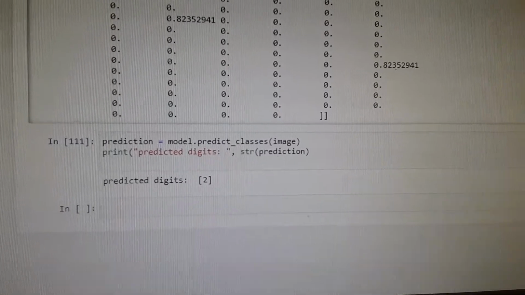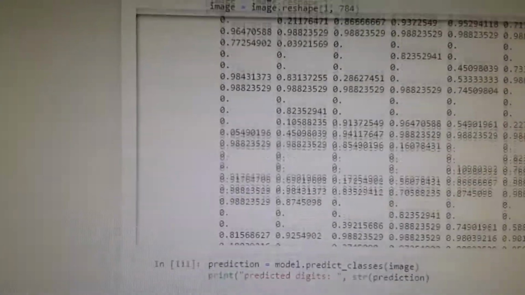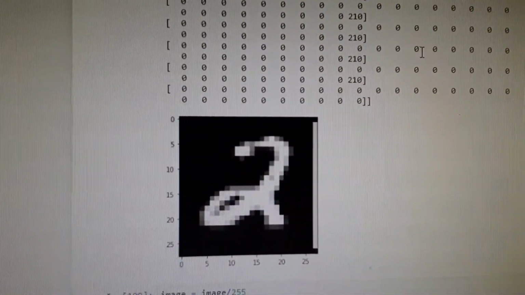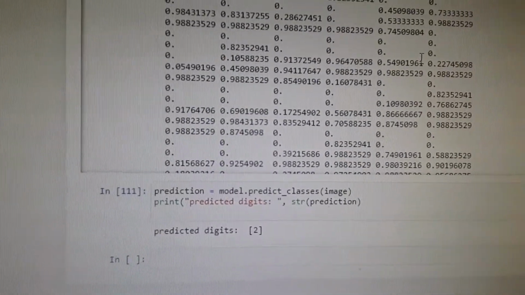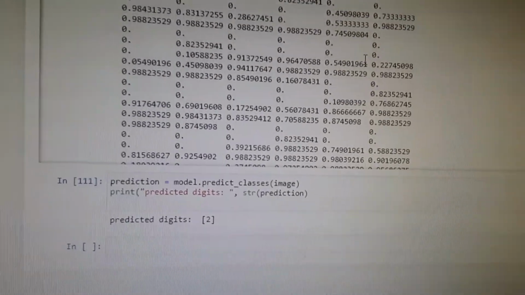It's just printing out all the pixels right now. So this is the digit that I fed into my neural network, and it's trying to classify it right now. And it classified it as 2, and I was in the middle.